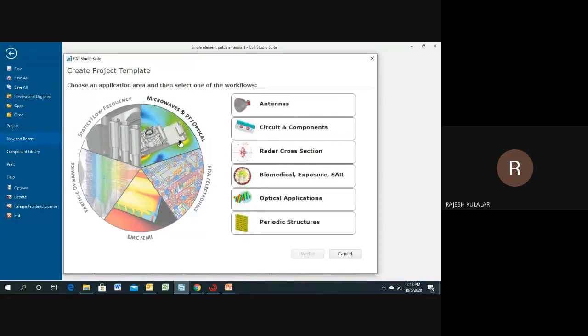So for the design of an antenna, we will select this template, and after this we select the antennas template. So here you can see many templates are given, like antenna, circuit components like connector, power divider, all of these applications you can define here. RCS, you can perform radar cross section, and biomedical, SAR analysis, optical.